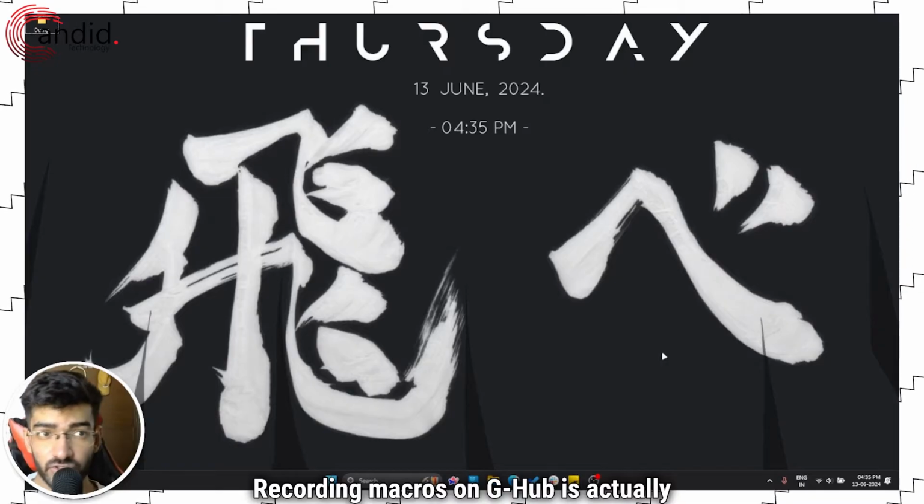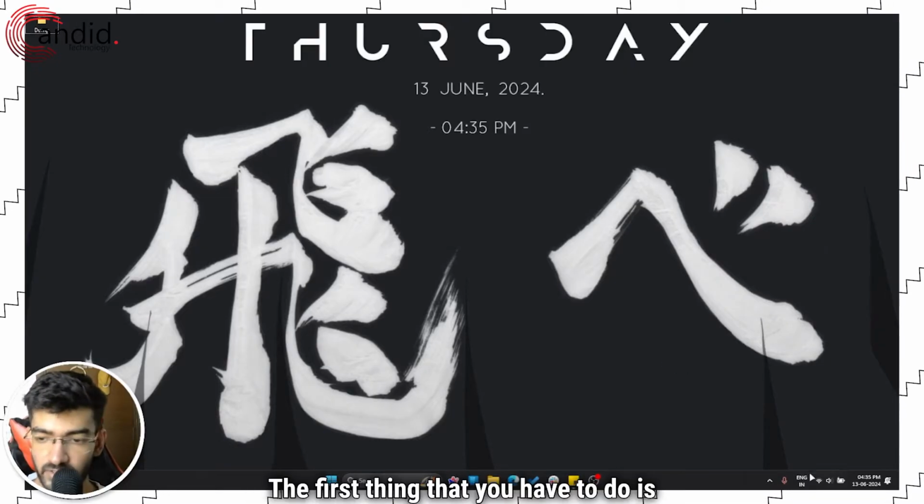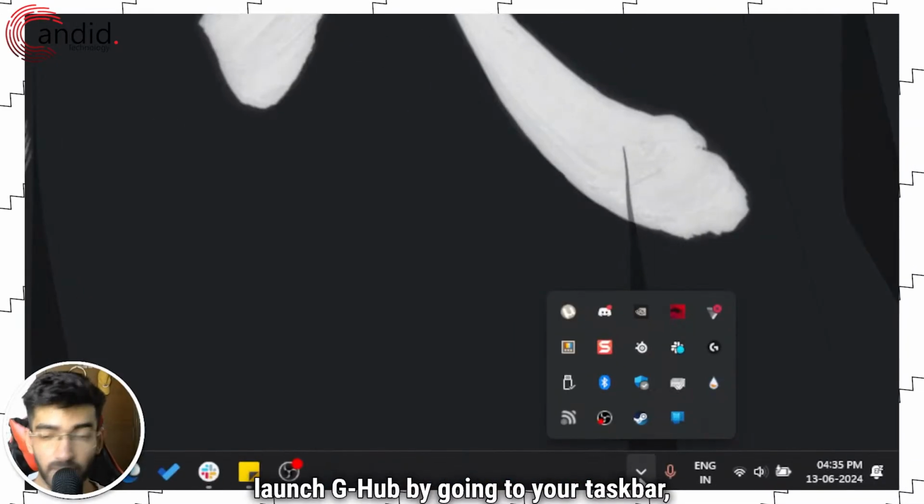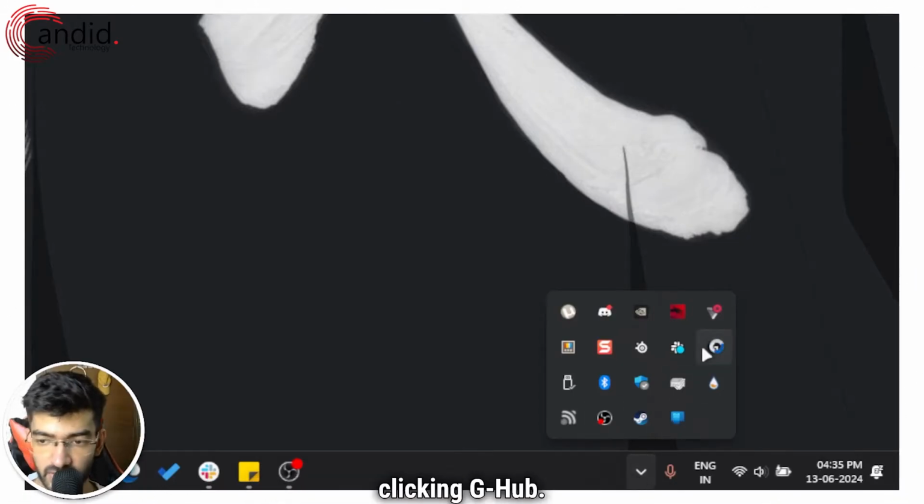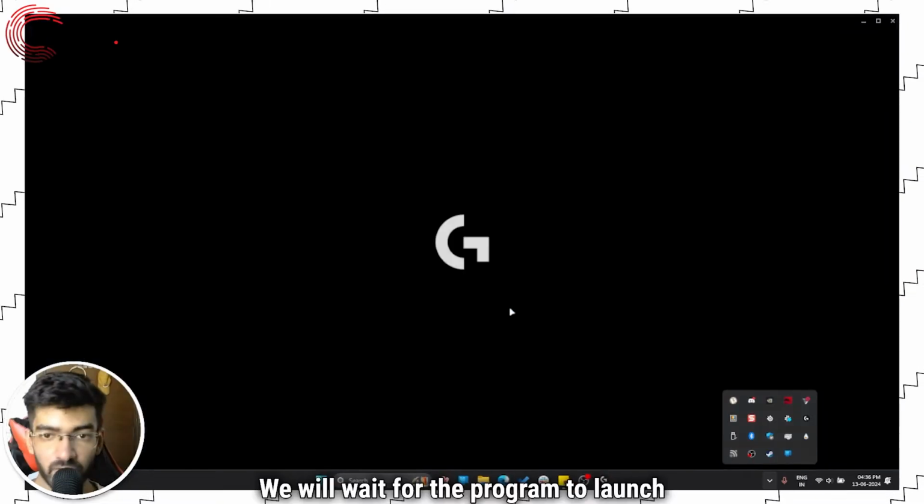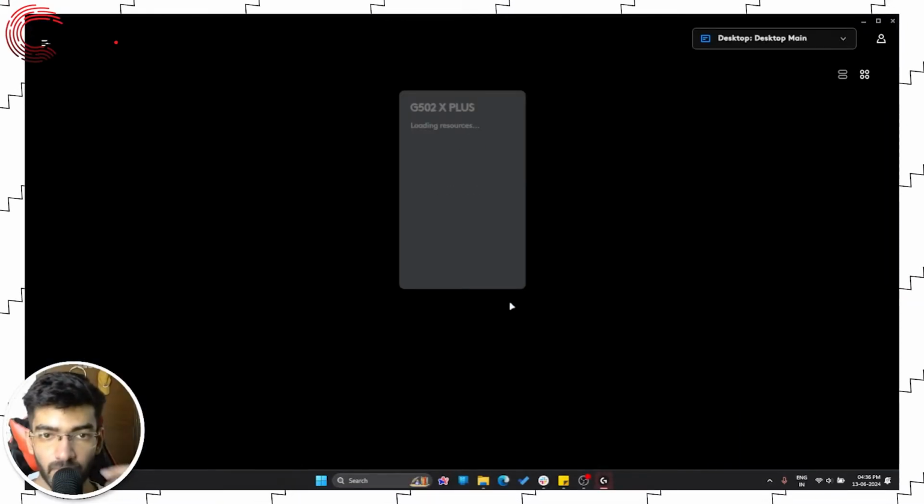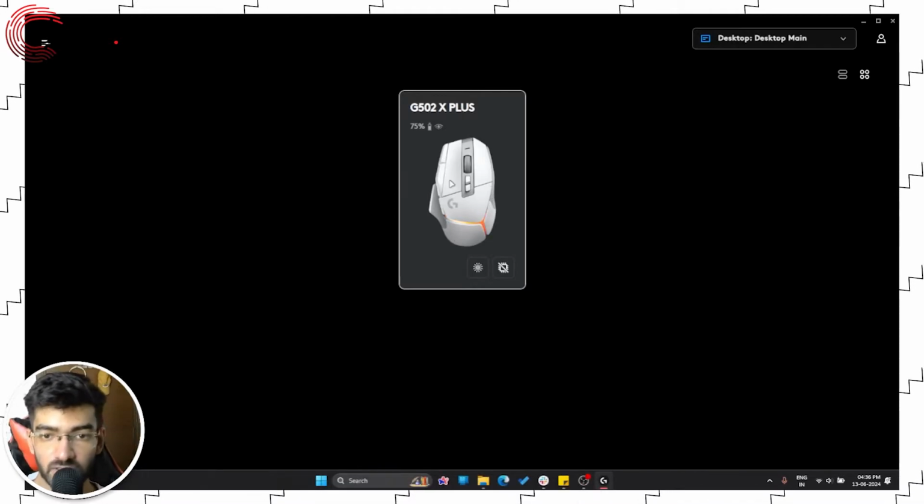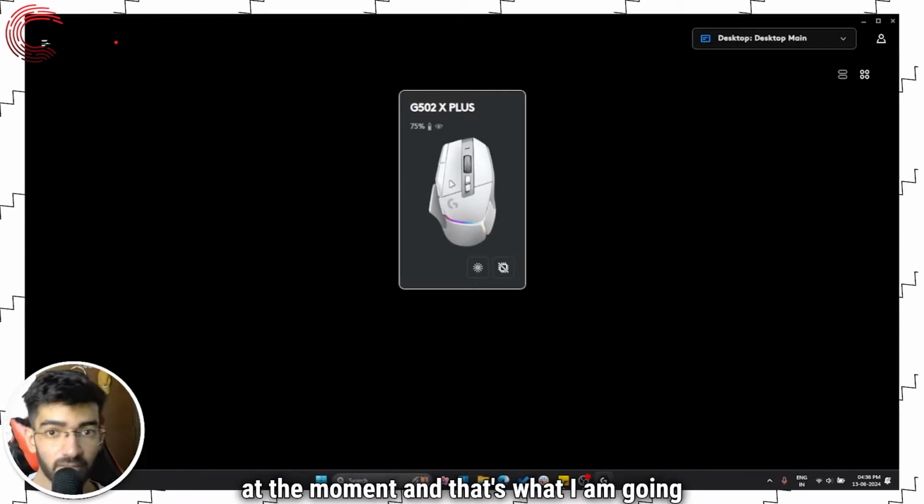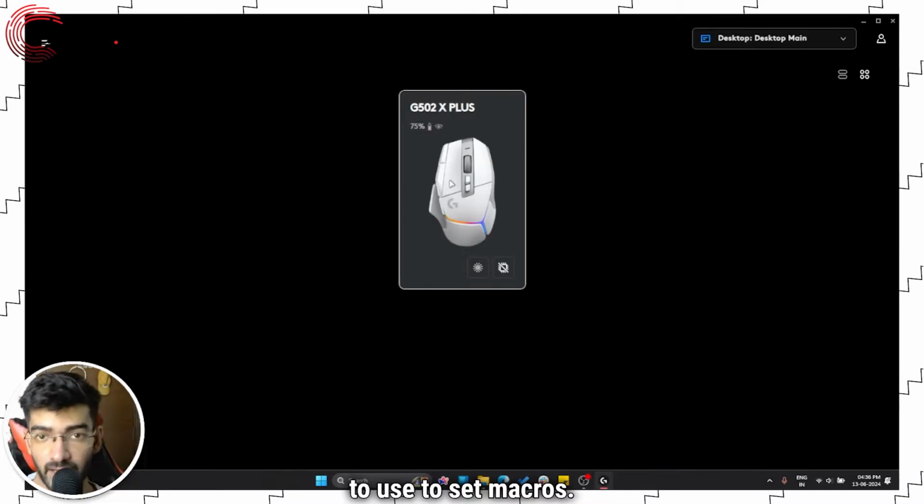Recording macros on G Hub is actually a rather simple task. The first thing that you have to do is launch G Hub by going to your taskbar, clicking this icon, and then double clicking G Hub. We'll wait for the program to launch. And as you can see, G Hub is open and showing me my connected mouse. I only have one Logitech peripheral at the moment, and that's what I'm going to use to set macros.